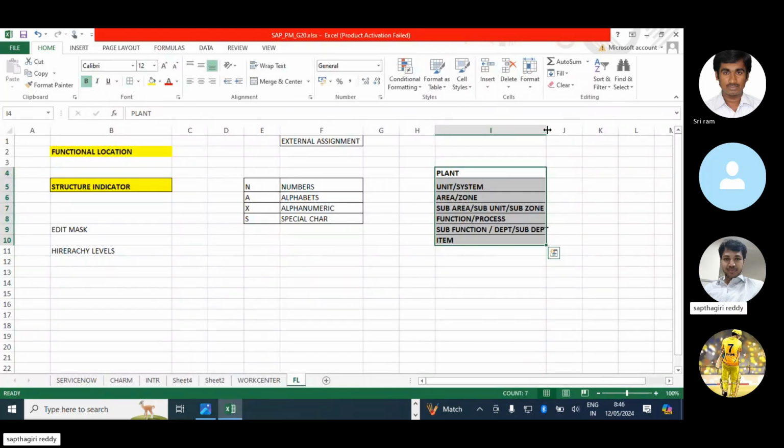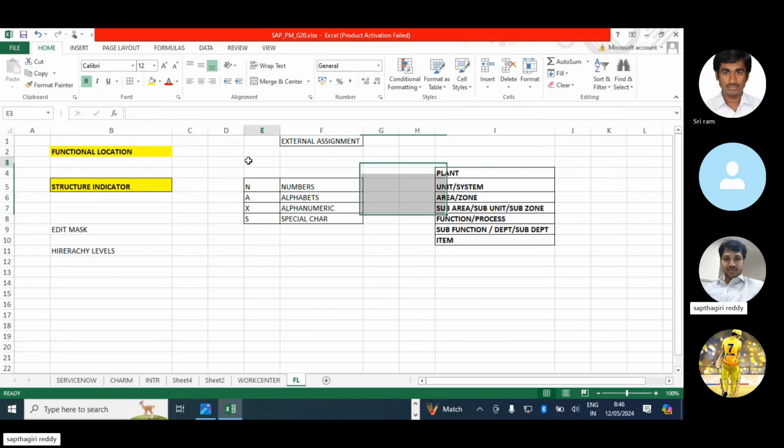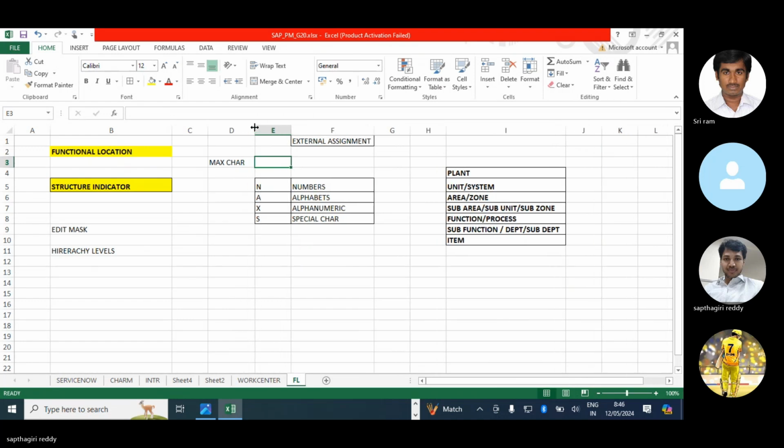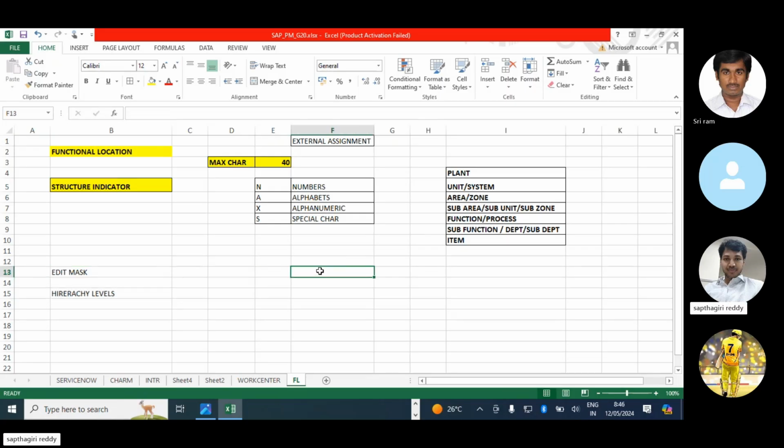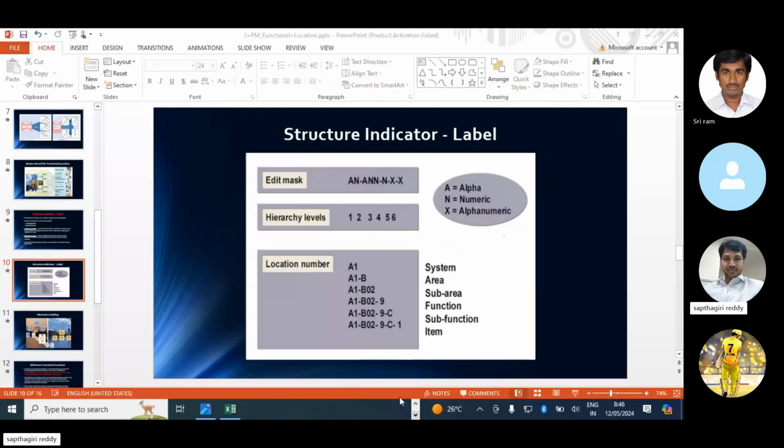What is the maximum number of characters allowed for function location? 40. Okay, 40 is the maximum. Now the edit mask will create certain things, and we'll consider that again.